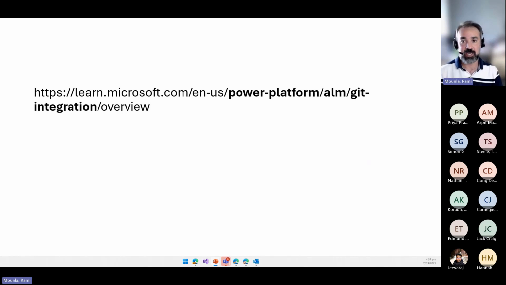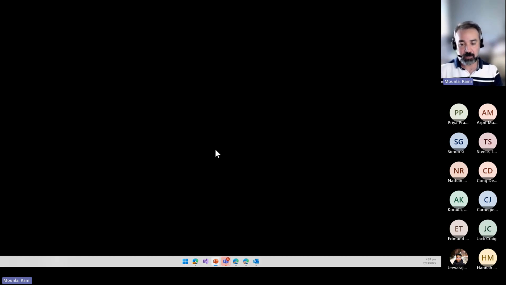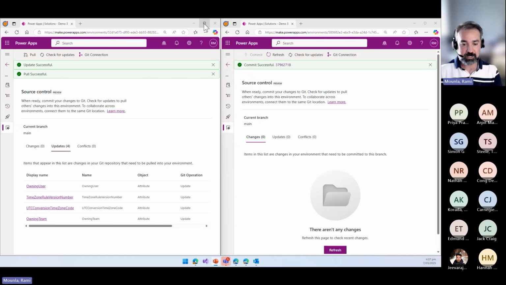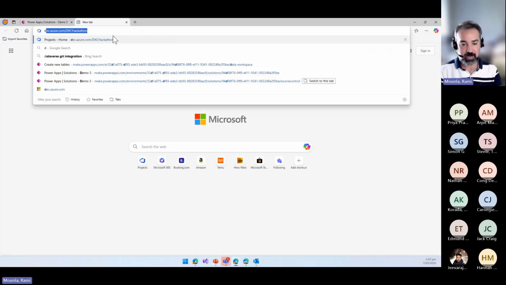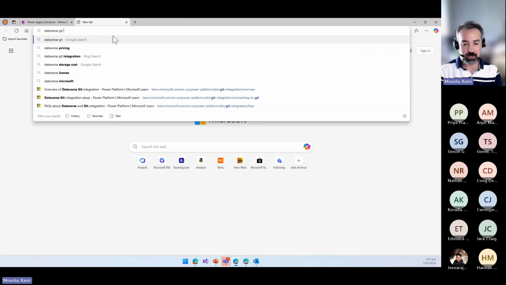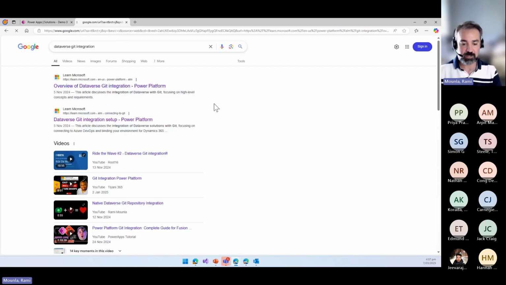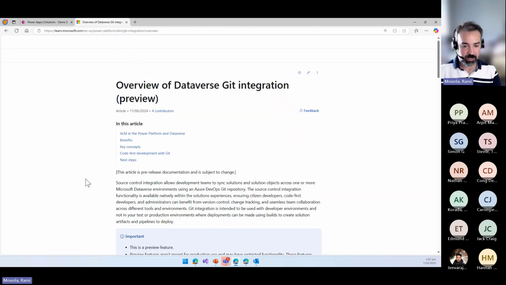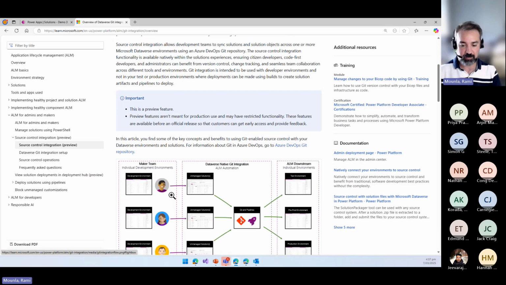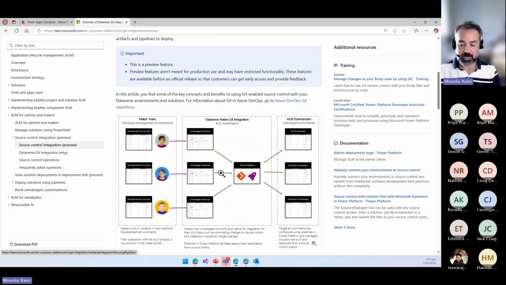The best way to actually get there is to just go into, let's say, Google, and then you would say Dataverse Git integration. I think it's the first link, the overview of Dataverse Git integration. There are a few videos in there. I think there's one that is authored by me. This is the setup that I was talking about.